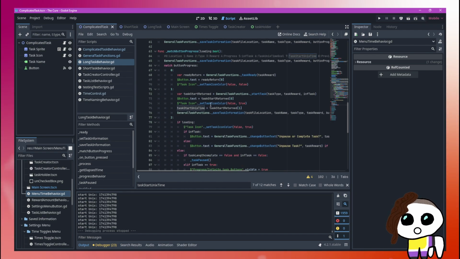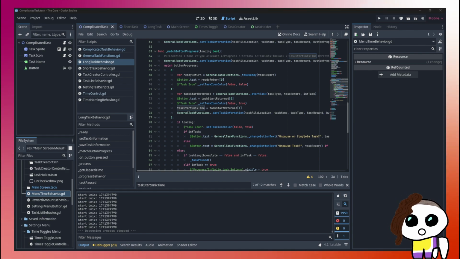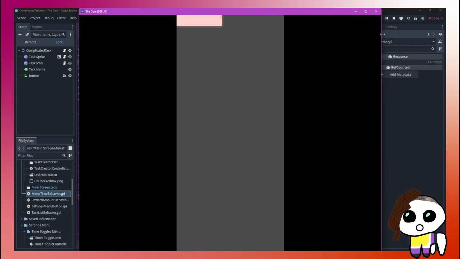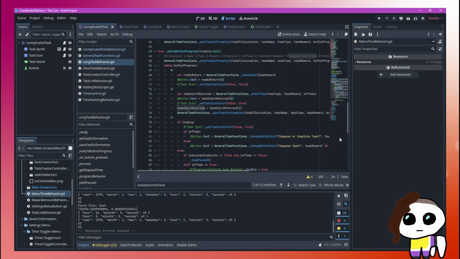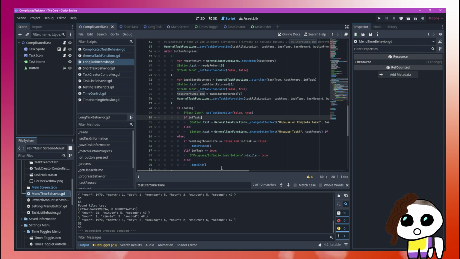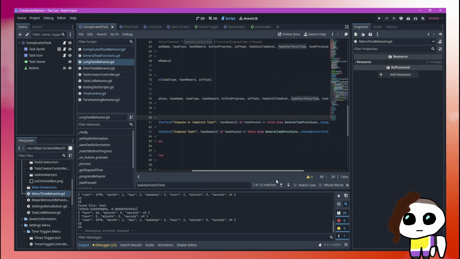So in the file, it saved the button progress to 1. If I change that to 2, it should save correctly. Oh wait, I actually have to save the files properly. Task save that one. And now if I load it, this is the wrong scene. Now it doesn't work at all. Interesting. Match button progress to if loading. Why is that weird?